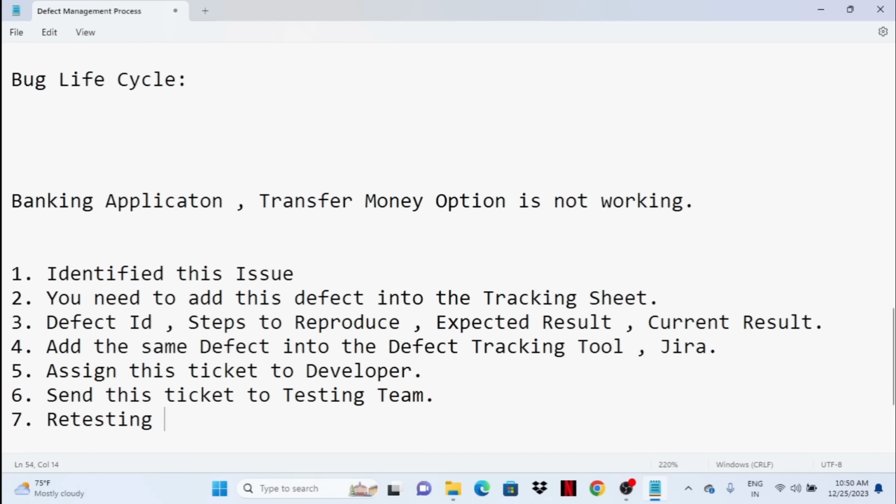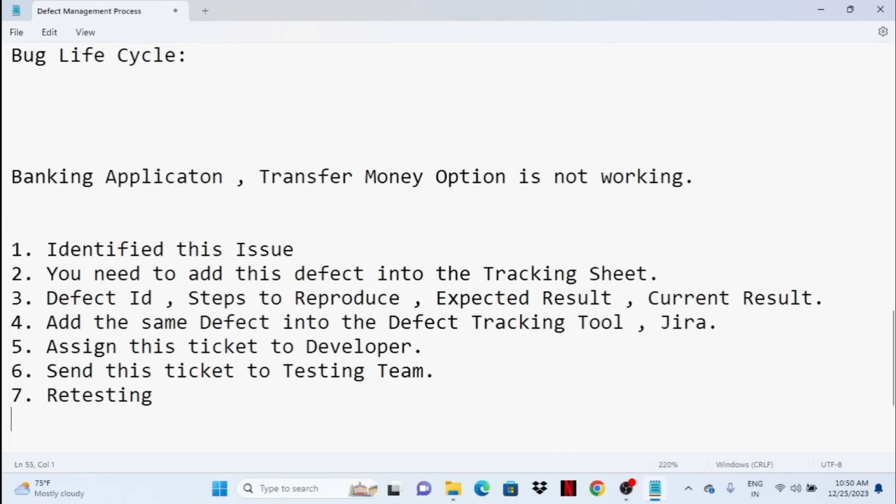The QA team tests the fixed feature to ensure the bug is indeed resolved or not. They perform the same steps as before to transfer money in our banking application to confirm that it is now working as expected or not. Finally, closing that bug. Okay, this is the entire process.